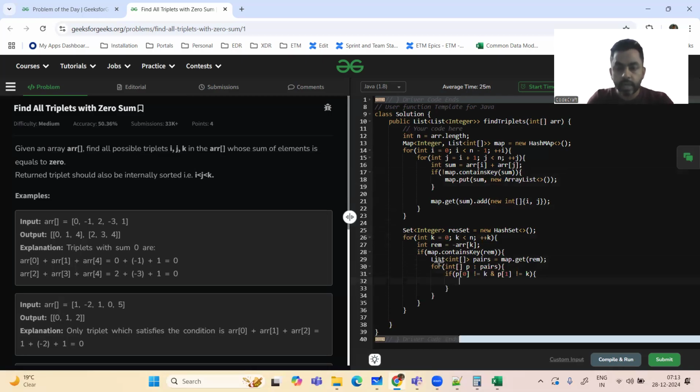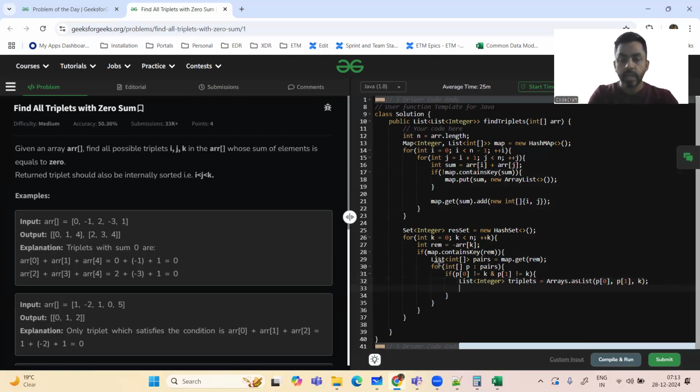So now what we're going to do is, let's hold this in a list of integers. Let's call them triplets. Arrays as list. Let's add I, that is P of 0, J, that is P of 1, and K. So these are our triplets. We also want to sort among them. Collections dot sort triplets.